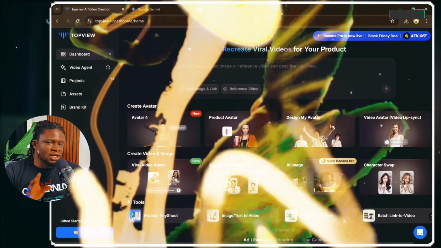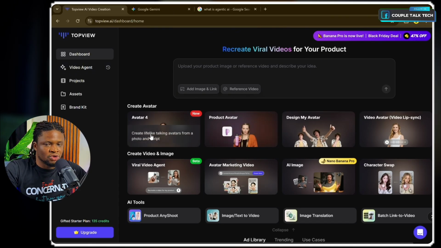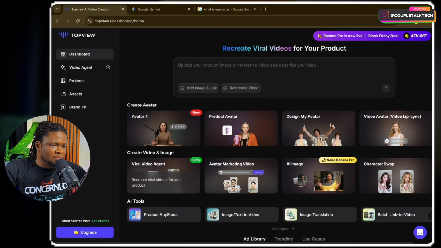The name of the AI tool is TopView AI, and it is a marketing video agent that turns your product images into viral content. Now, it does it in a really awesome way, and I'm going to actually show it right about now. Okay, now before we go into what it's capable of doing using the video agent right here, you can see that you can also create product avatar. All right, you can create avatar design, create avatar, create video and images.